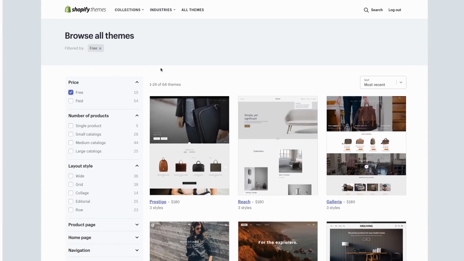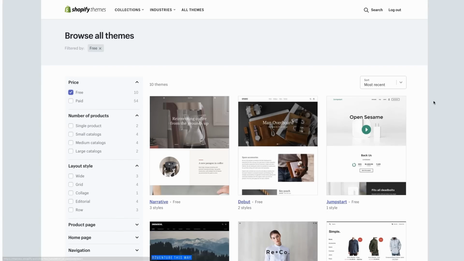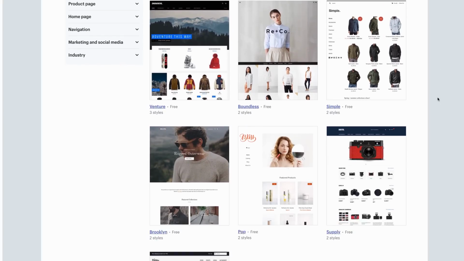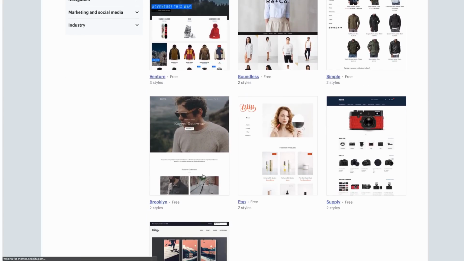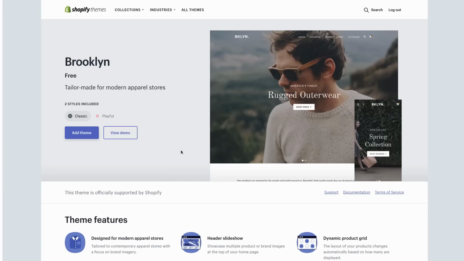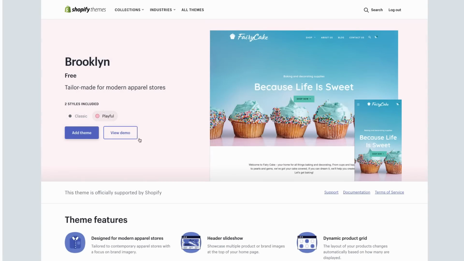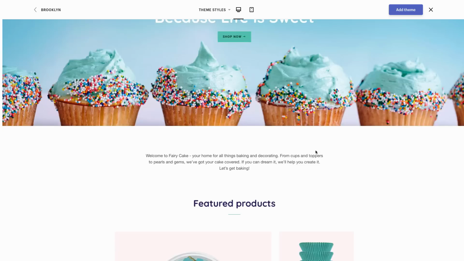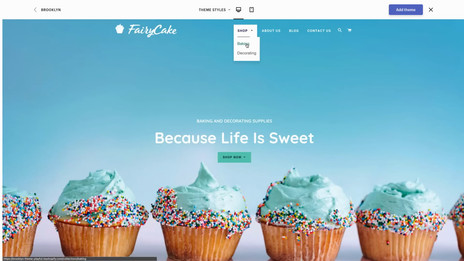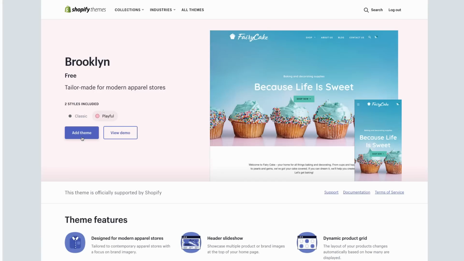Brooklyn is a theme that is very popular and it looks really good. It's a really clean theme made specifically for apparel stores. We are in the apparel business with our sock shop. So let's take a closer look at the Brooklyn theme. You can see that it's very bright, it's vibrant, and I think that our socks are gonna look awesome inside of here.